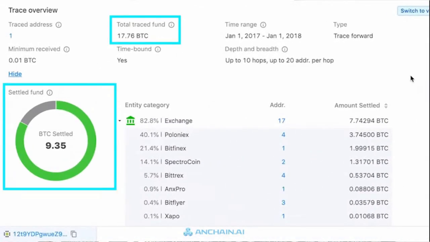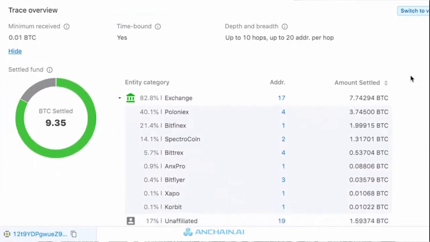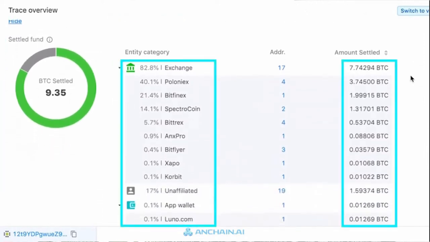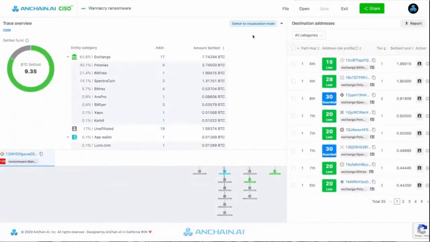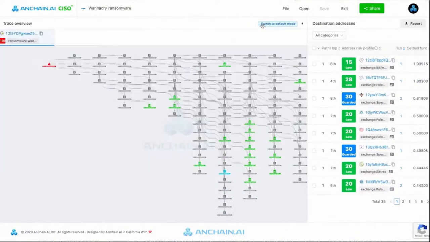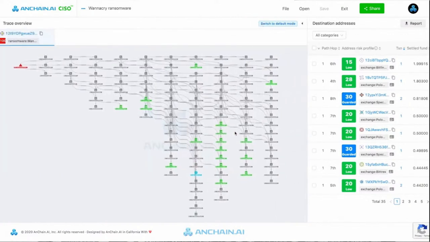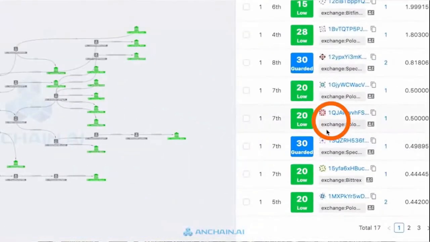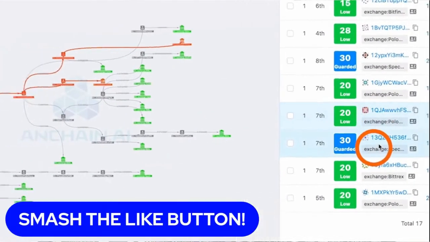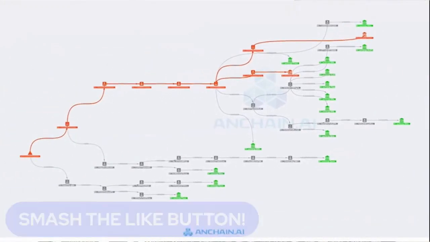CISO will automatically generate a full report on the address's transaction flow, showing us exactly where the money is going. And if we want to take a closer look, we can switch over to the graph mode. Our AI-powered auto trace engine tracks all of a wallet's outgoing money flow. We can just give it a click like so, and the whole trail is highlighted in red.